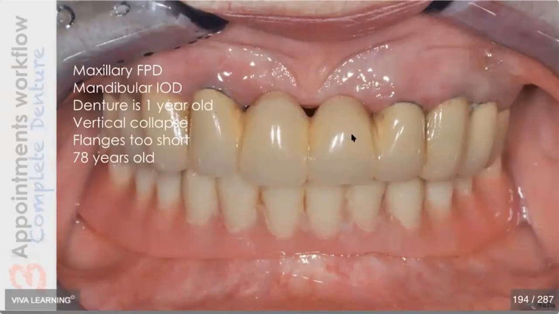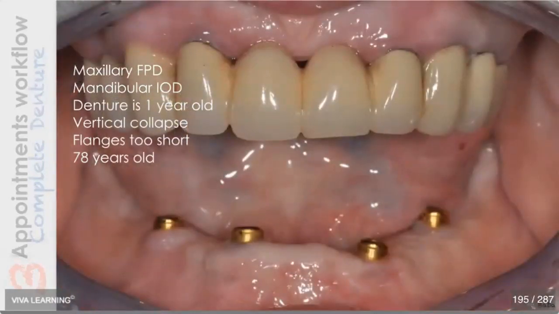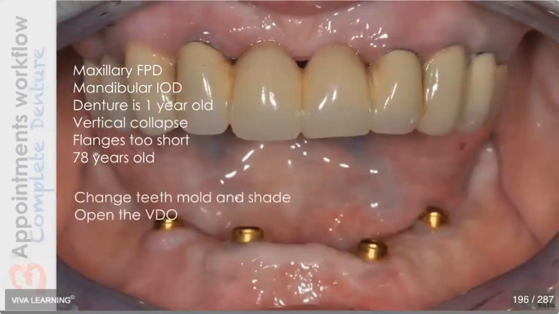Now, one other pre-appointment workflow is a single arch. A lady, 78 years old, wearing a maxillary fixed prosthesis denture that she does not want to change. She's wearing a mandibular overdenture that is a year old, but she's herself complaining of a vertical collapse. She says, my face is collapsed and I don't like it. And then there's food getting stuck underneath. So here, what we did is just a traditional approach.